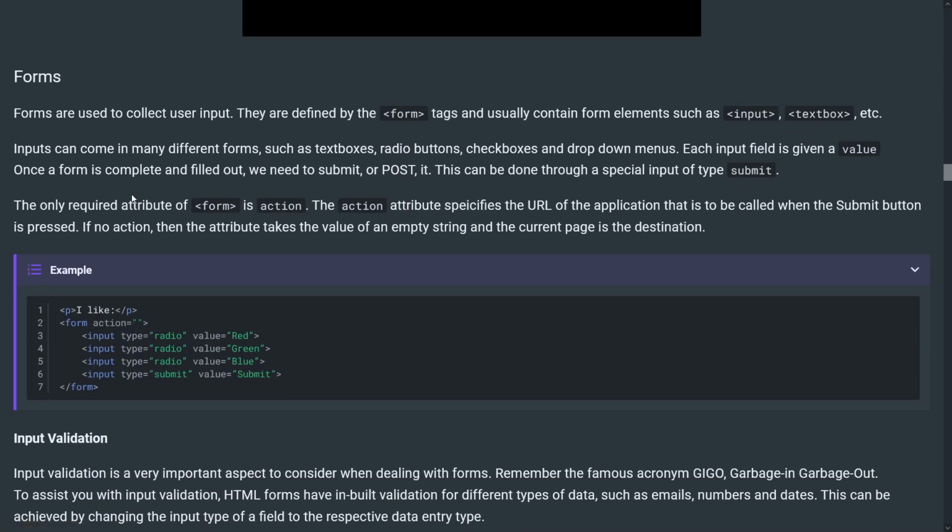Another important part of HTML is forms. These are used to collect user input. I'm sure you guys have filled them out many times. They're defined using these form tags. Inside the form, you usually have your inputs and other things such as text boxes. We'll get to those a bit later on. The inputs can come in different forms such as text boxes, radio buttons, checkboxes, and they all do things a little bit differently. And then once you're done, to post or submit your form, you add this input of type submit, and that will say, hey, I'm ready to send my information off.